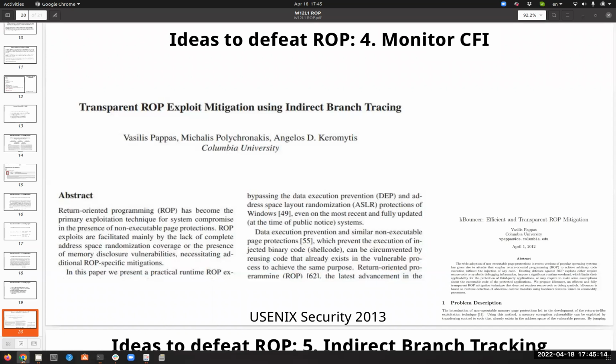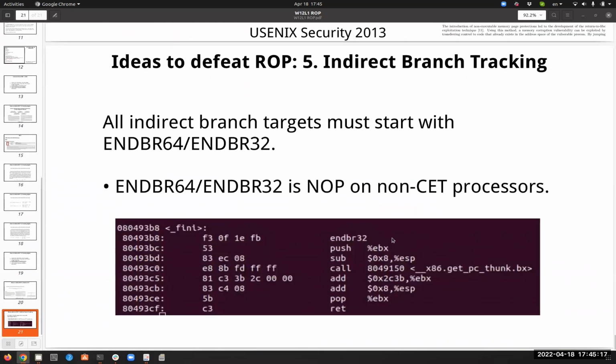The last approach we are going to talk about is called indirect branch tracking. This is a defense all of you have seen at the beginning of the class, and we have been ignoring what this is. Remember, all the functions we have start with this instruction, ENDBR32 or ENDBR64. This is a 4-byte instruction at the 32-bit level. I'm not sure how many bytes it is in the 64-bit version. Probably higher, 8 bytes maybe. We can check later.